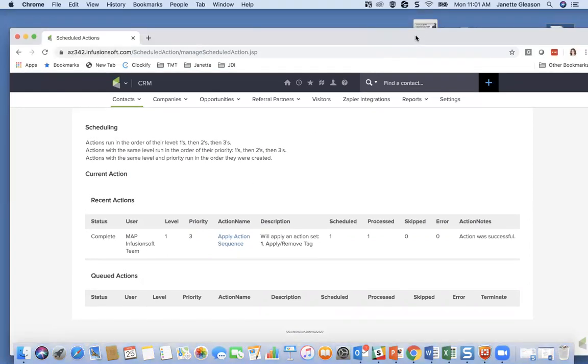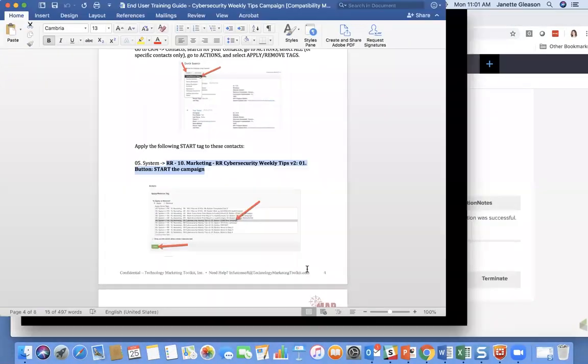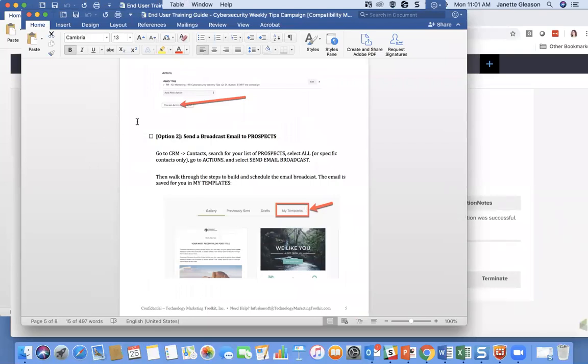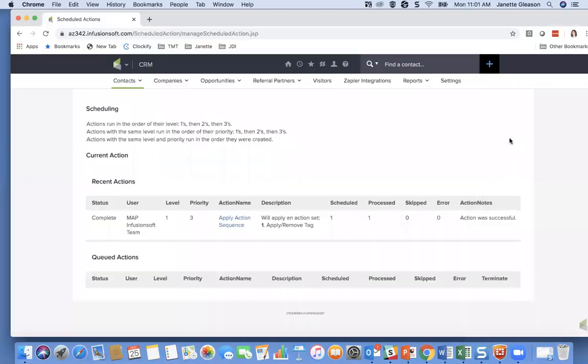The second option, if we go back to the end user training guide to add people to the campaign, would be contacts that you're not as familiar with, maybe don't know you as well. We don't want to just add them to this campaign because we don't have permission to email them, and we don't want to be just sending them too many emails that they haven't requested. So what we recommend in this case is to send them an email inviting them to opt in. So I'm going to walk you through the steps for doing this.